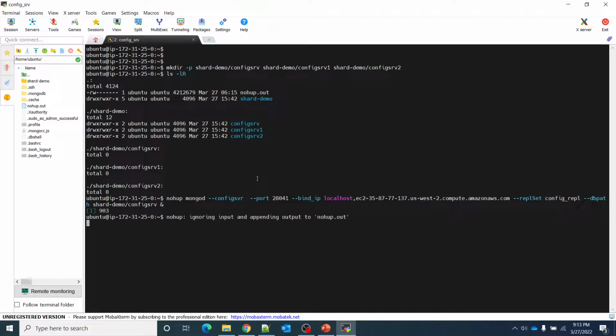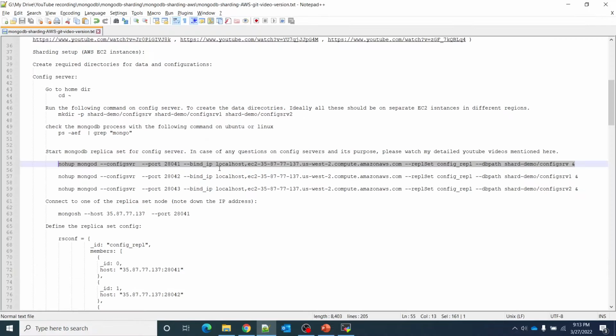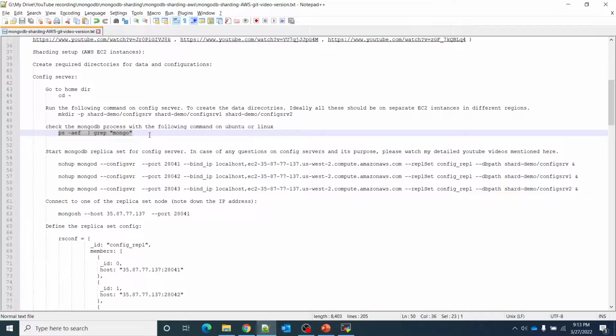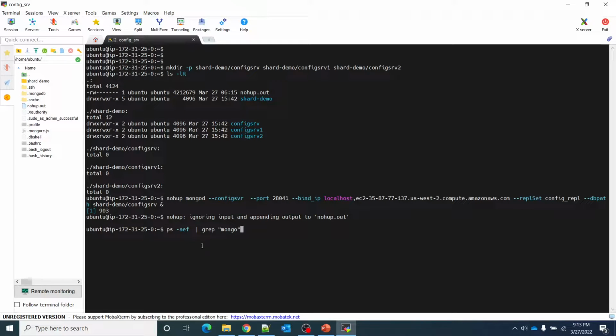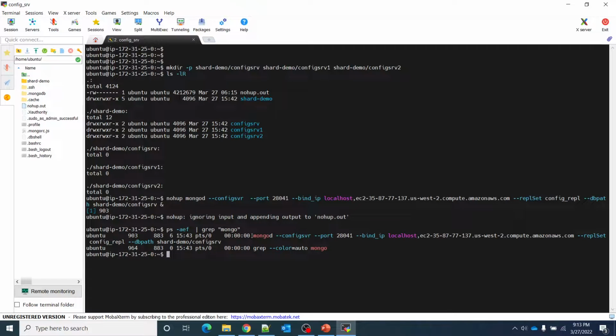Okay, so after this command is run, let us check whether Mongo is running or not. Using this command, ps, a listing of processes, and then using grep to find out. Now you can see that MongoDB is running.